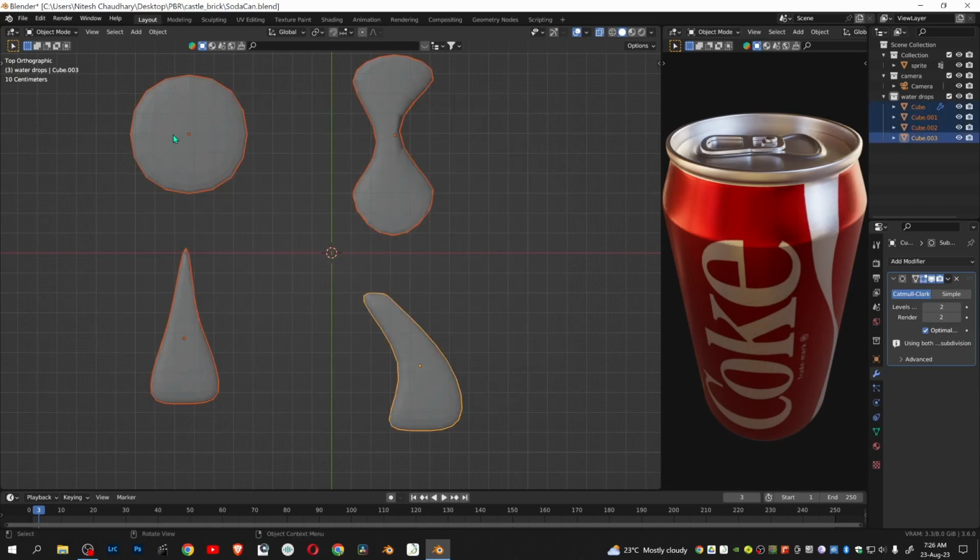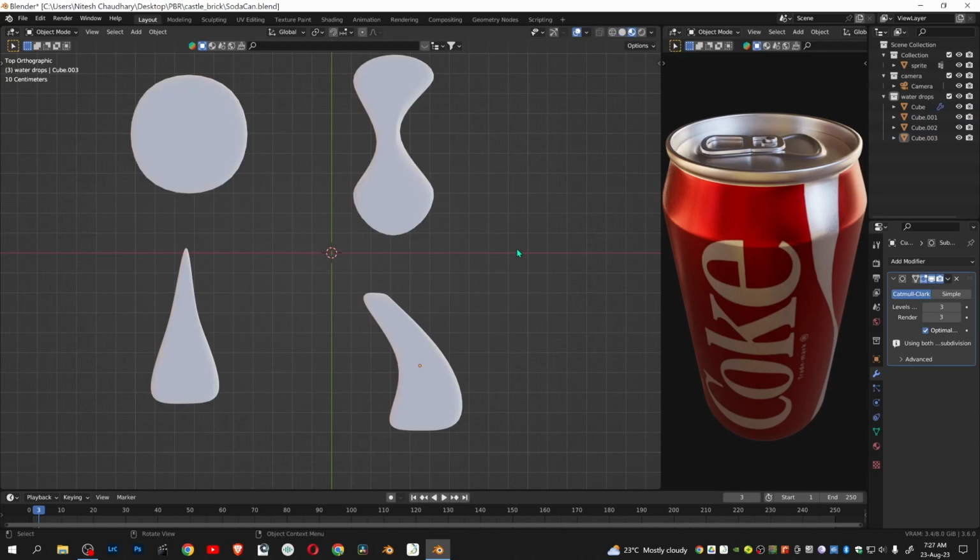Select all, set it smooth. Increase the subdivision surface by pressing Ctrl 3. You can also increase the render to 3. Turn off wireframe mode. Go to material preview and let's add a glass properties for our 3D model.